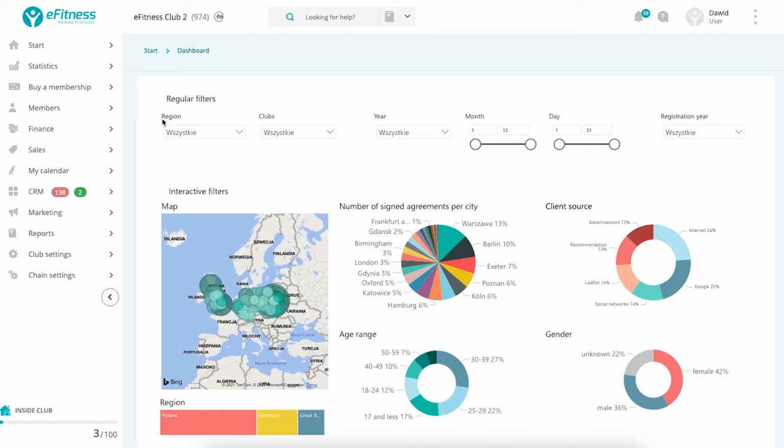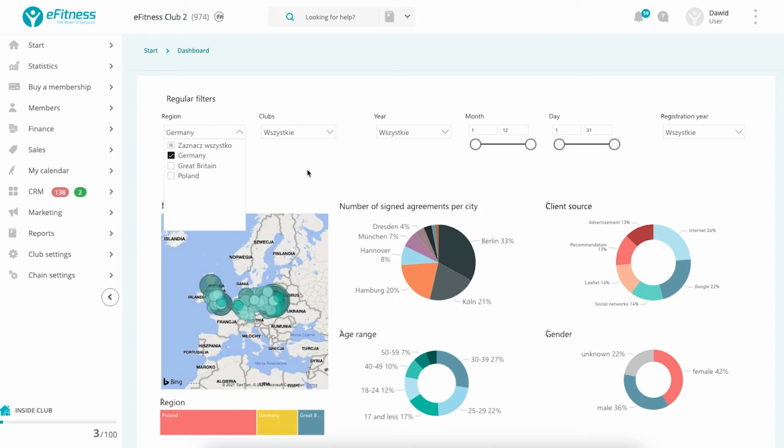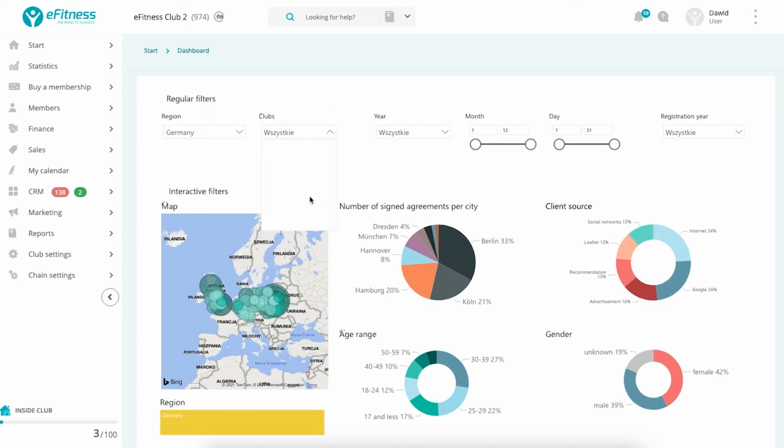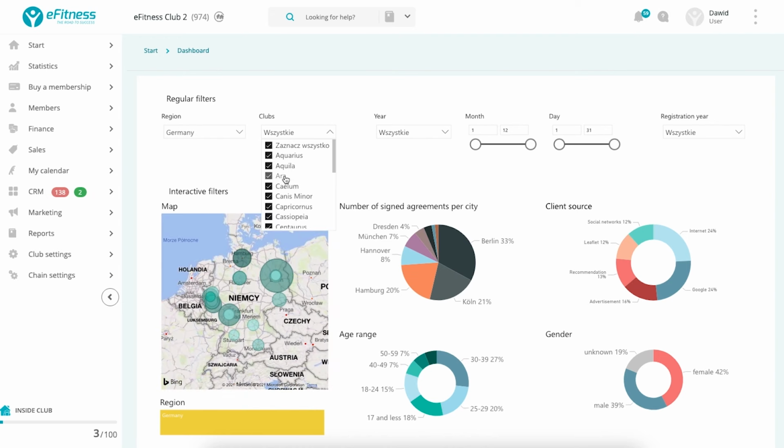Okay, so let me show a few key features. When you log in first, the first thing you're going to see is our dashboard. Here for the demo version, we have a dashboard that shows you a club chain that has 100 clubs in 3 different countries, but we can quite quickly filter it, and you will see the benefits that come from the dashboard for a smaller operator.